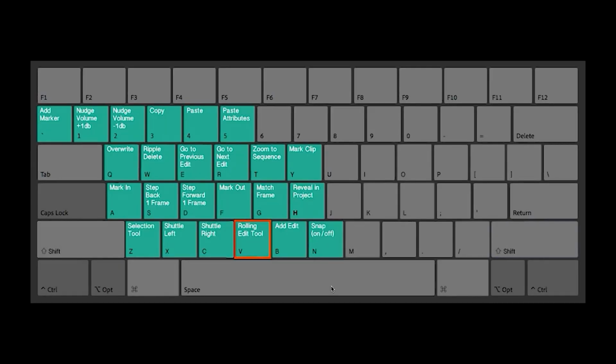V, rolling edit tool, is one of the trim tools. And B, add edit. This will split a clip. It's the same as selecting the razor blade tool and clicking on a clip, except this does it with just one press of a key. You put the playhead where you want to make an edit and hit B. And N turns snapping on and off.